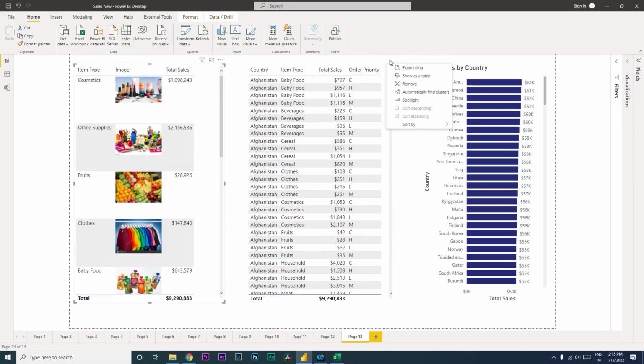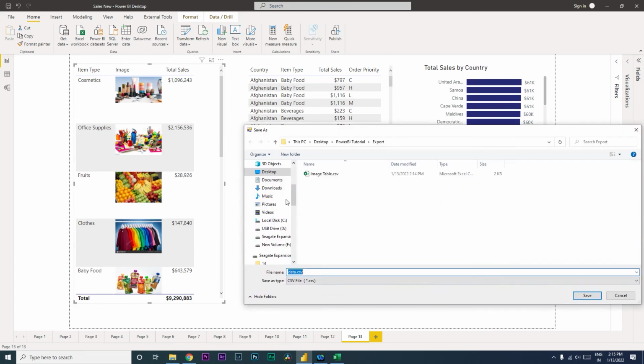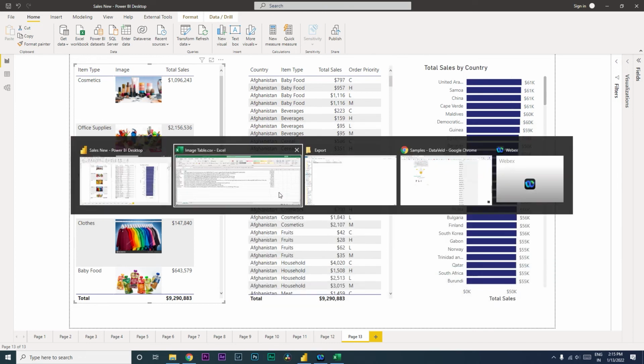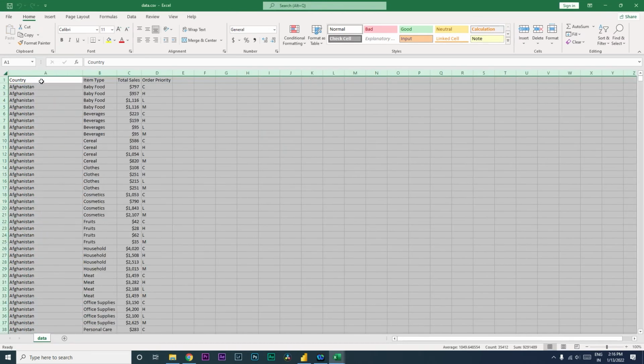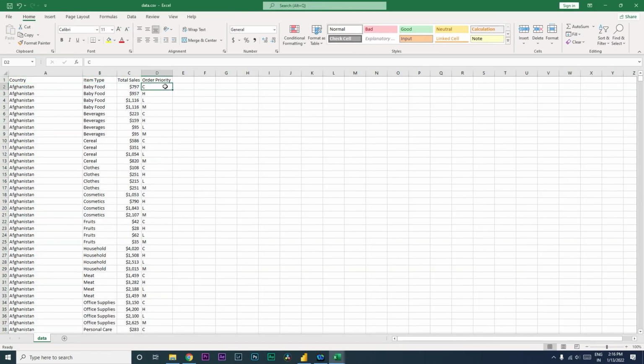Likewise, let us see what happens when we export the table over here. You can simply click on these three dots, then click on export data, and then click on export. Let's look at this data set which we've just exported. We now have the country, item type, total sales and order pair, exactly the columns that we had in Power BI. Now, please note that Power BI has a limit of 150,000 rows when you export the data to Excel. Please keep that in mind.